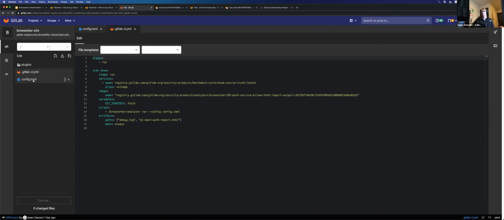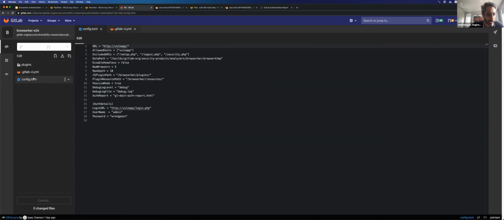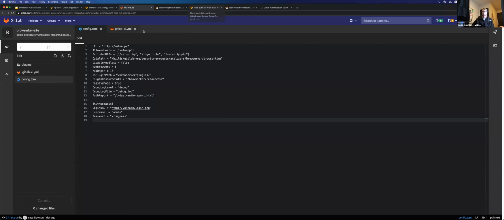Yes, correct. So the TOML with the auth details is what I was interested in. Sure. It's username, password, and then the login URL, and then Browserker does the rest. Yep. And then I'll show you a more complicated multi-step one in a second here.